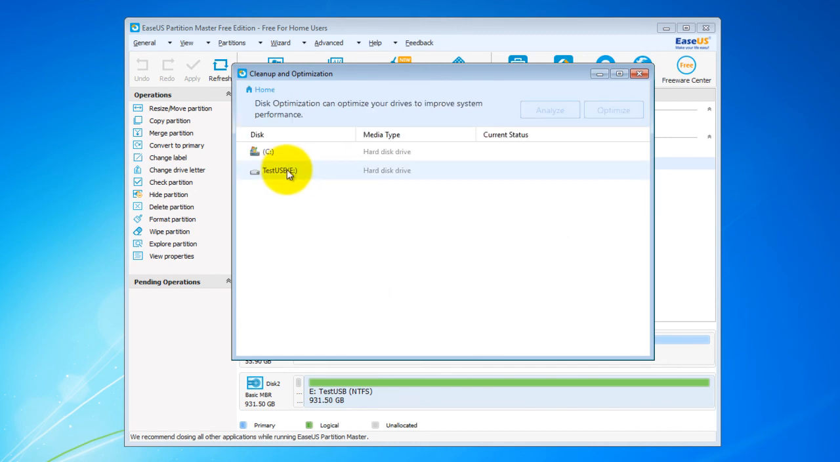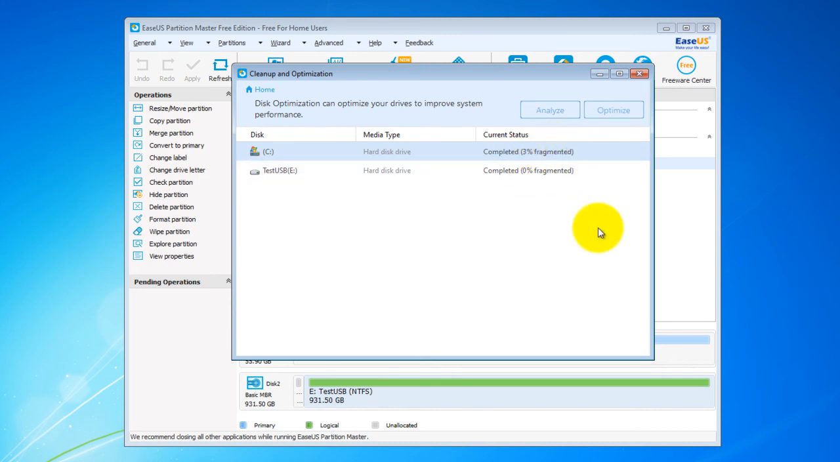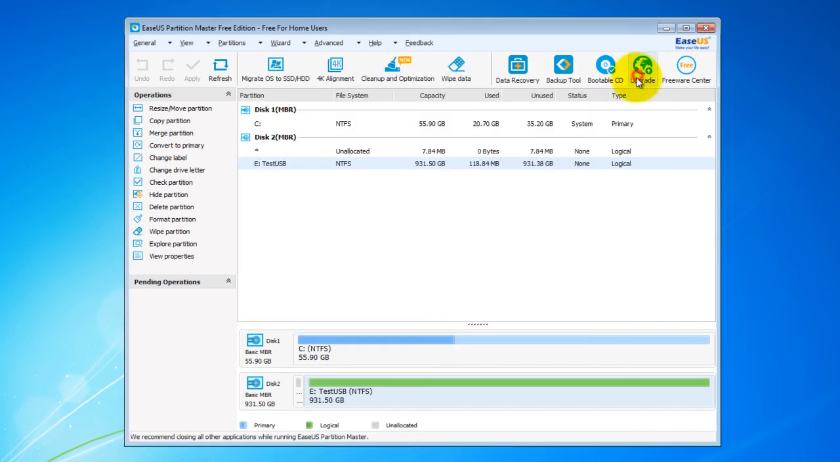Disk optimization, for example, analyze. Zero fragmentation. We will check system. 3% of fragmentation, go to optimize. I will stop that, and this is how you can optimize your hard drive. Or in my case, this is an SSD drive. I do not know why the fragmentation option exists or what the software does on an SSD drive. Okay, wipe data, I will show you wipe data.